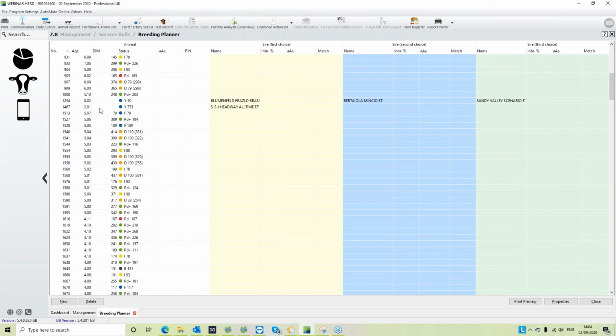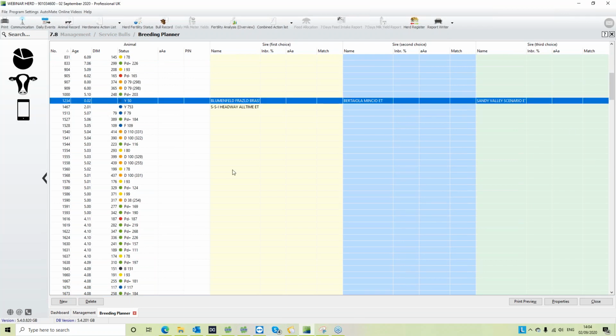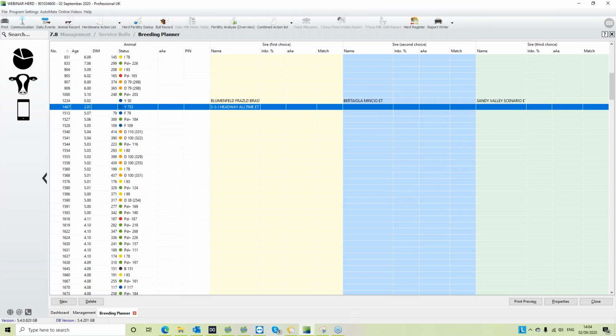So here we've got number 1, 2, 3, 4 down the list, young stock, and we've got our 3 choices in there, and then the animal after, where we only put the first sire in there. That one's in there as well.